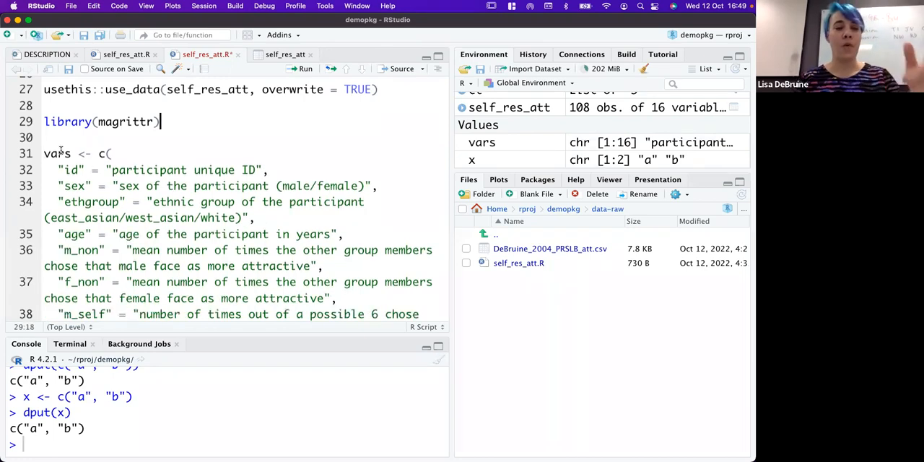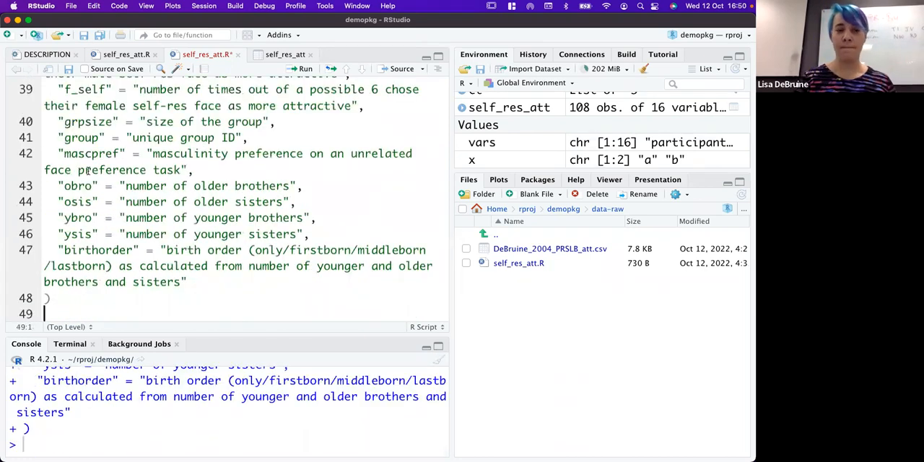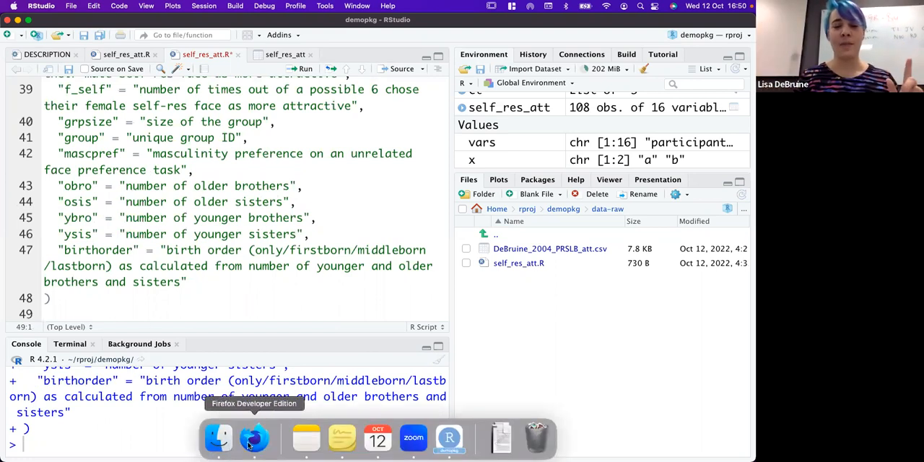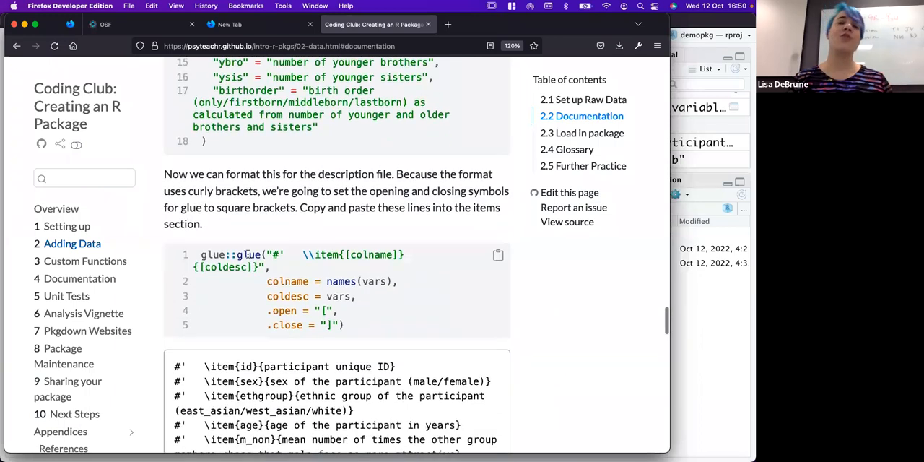Okay, so we've made this vars vector. It's got names that are the same names as our columns and in the same order, and it's got descriptions. And then I'm going to show you a little bit of code that we can use from the glue package that will format our description file. The description rows have curly brackets in them. So if anybody uses glue, normally you put all of your strings that you want to replace inside curly brackets, but that doesn't work for this. So I have to redefine the opening and closing to use square brackets instead of curly. So that's what this code is.